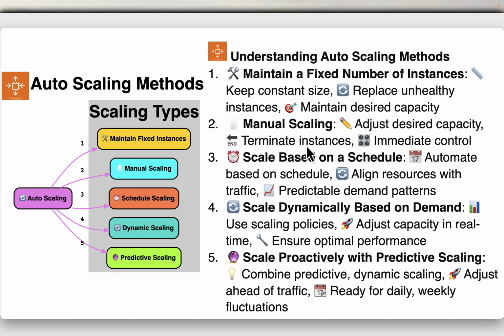Then fifth, scale proactively with predictive scaling. Combine predictive and dynamic scaling to proactively adjust resources ahead. So if you are expecting some Black Friday sale, or you have just opened some kind of big business, like going public or something, then you can have this kind of predictive scaling. So you can combine predictive and dynamic scaling to proactively adjust resources ahead of anticipated traffic patterns, ensuring readiness for both daily and weekly fluctuations.